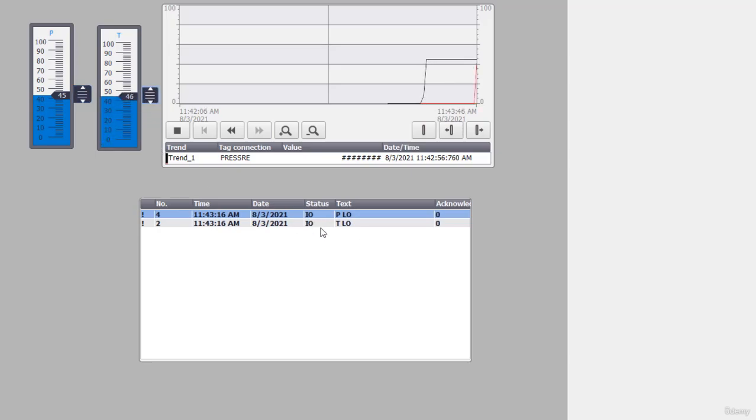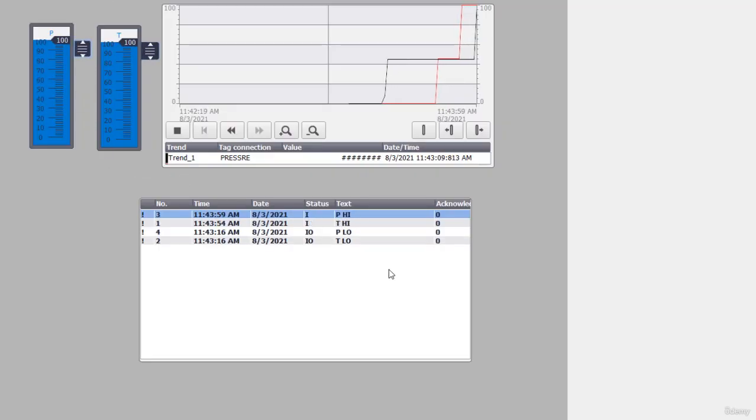You can see both of them existed but not now. That's why it is 1 0. Then I'm increasing the temperature, you can see the temperature is high, and if I increase the pressure, it is also high. These are the alarms I have in my WinCC.